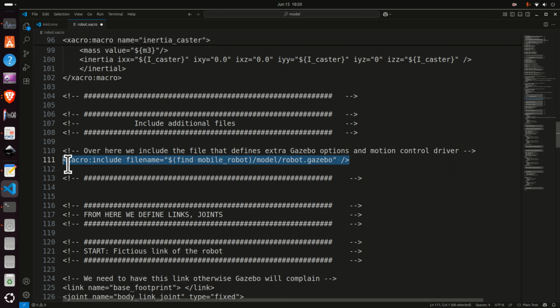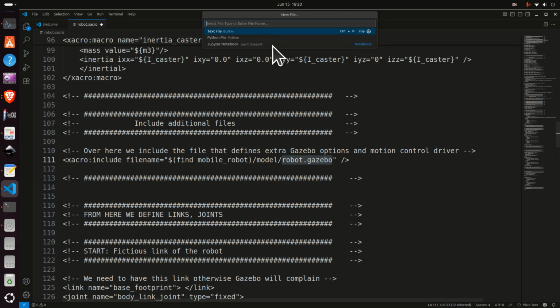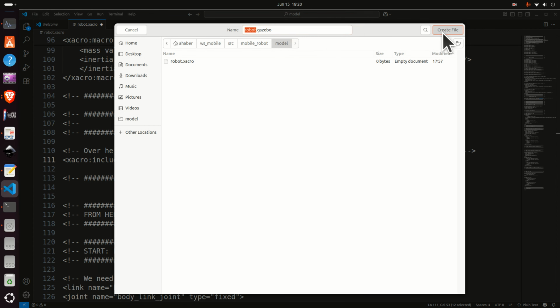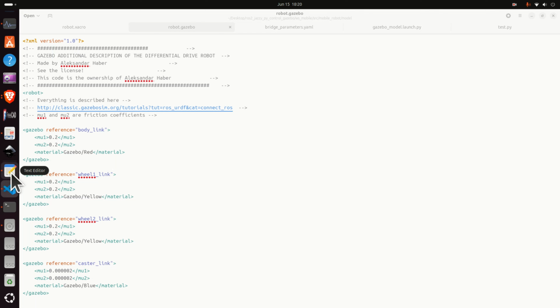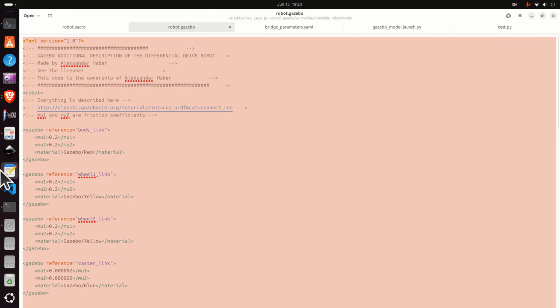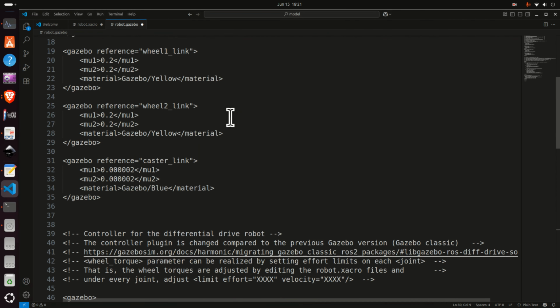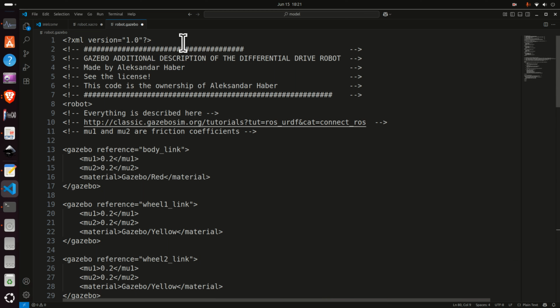Note over here that on line 111 we have included the file called robot gazebo. So let's create this file. I'm going to simply copy the name of the file, then I will click File, New File, and I will create the file and store it in a model folder. And here, to save time, I'm going to simply copy and paste the content of this file. This file defines additional properties that are necessary to simulate the model in Gazebo.